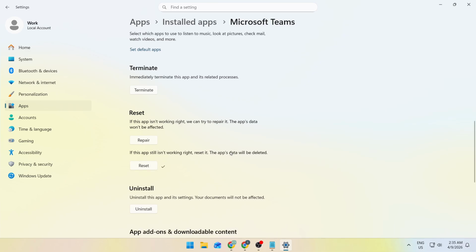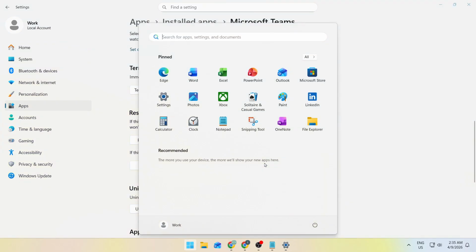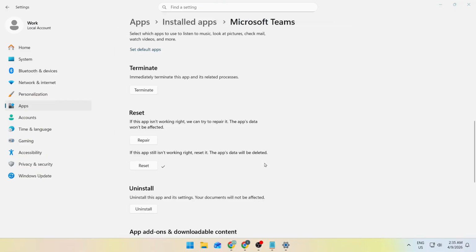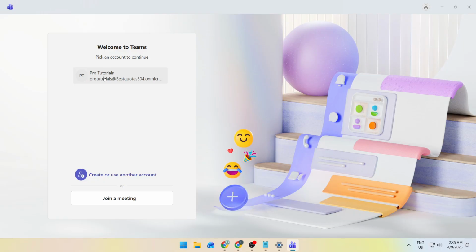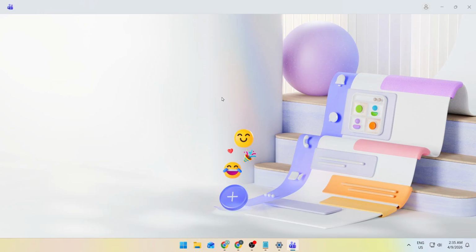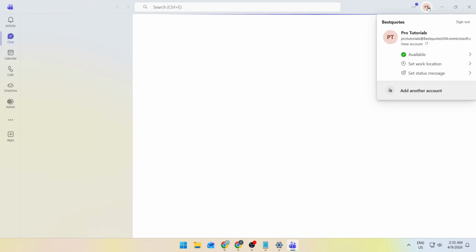After that, open Microsoft Teams again from your Start menu, desktop shortcut, or taskbar. The app may take slightly longer than usual the first time it launches after a reset. When the sign-in screen appears, sign in again with your work or school account. Enter your email address, click Next. Then enter your password and complete the login process. Once Teams opens, click your profile icon in the top right corner and check the status indicator. If the reset worked, your real presence should now appear instead of unknown.